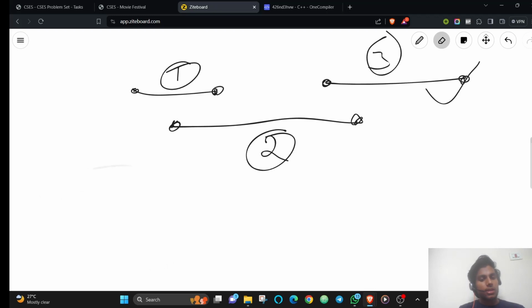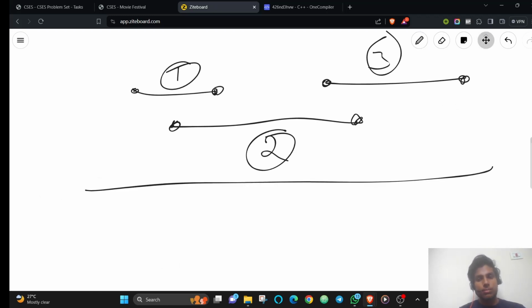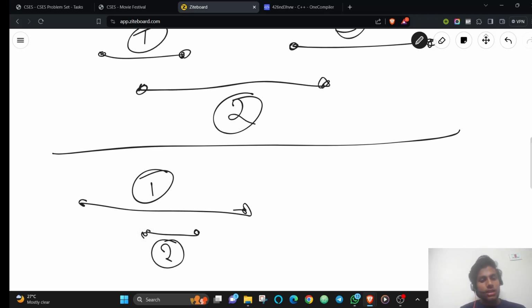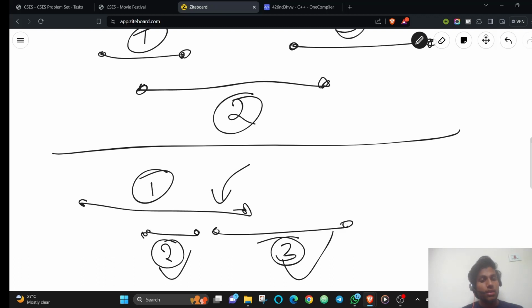Now let us assume another case. Let us say the first range is somewhat like this, the second range is somewhat like this, and the third range is somewhat like this. You can take any coordinates, but if they are intersecting like this, I need to pick range 2 and range 3. Because if you pick range 1, then I cannot pick range 2 or range 3, since there is an intersection. So in order to get the maximum number of ranges, we pick the second range and the third range.